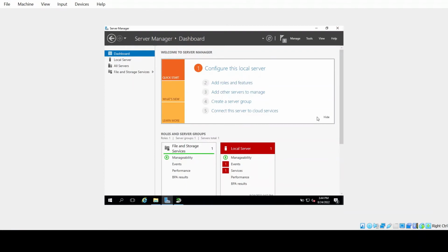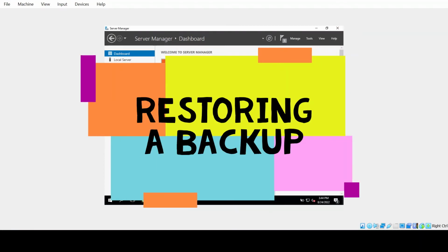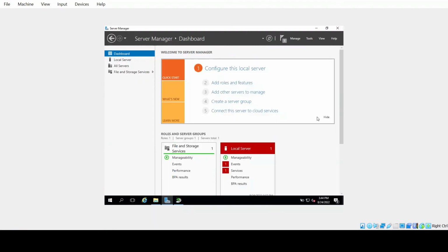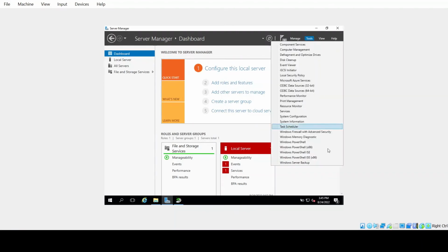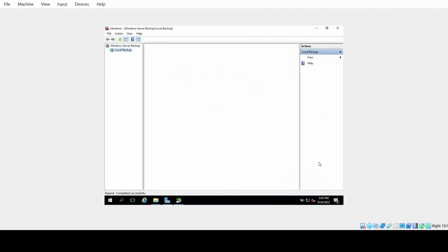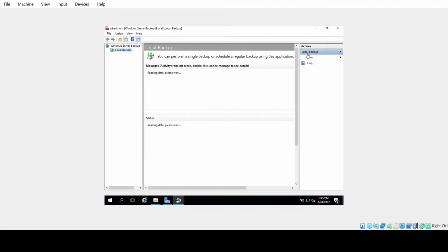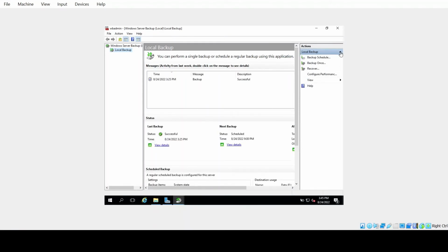Now let's try to restore a backup. Recovery from a backup typically involves restoring the data to the original location or to an alternate location where it can store the lost or damaged data. So for this lesson, we will restore a system state backup to the server using these steps. Let's start. In Server Manager, click Tools and again locate the Windows Server Backup. Under Actions, click Recover.